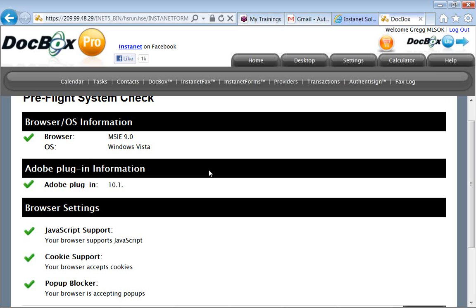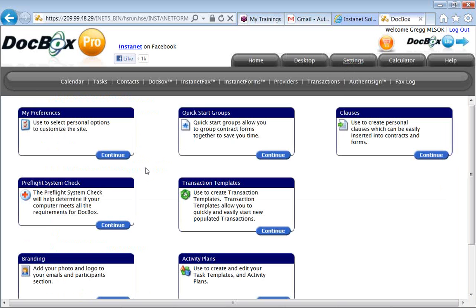If you were on Adobe plugin 7.0 or 5.0, you'll see a red X with instructions and links to Adobe's website to upgrade Adobe. So you will get instructions. We reran the pre-flight system check just to make sure. We went to the Pro View Settings tab in the top third right-hand side of the screen. I went to Settings and Preferences.